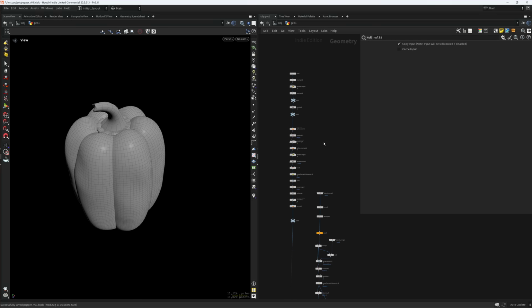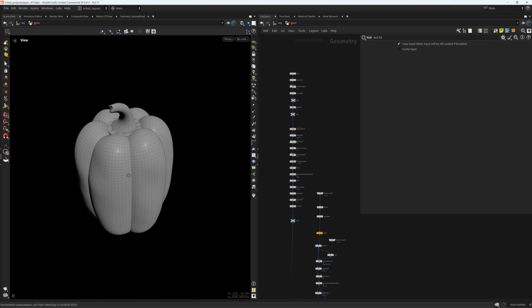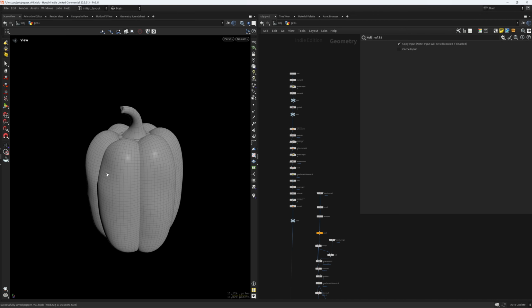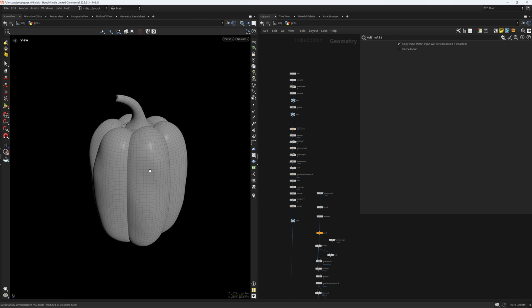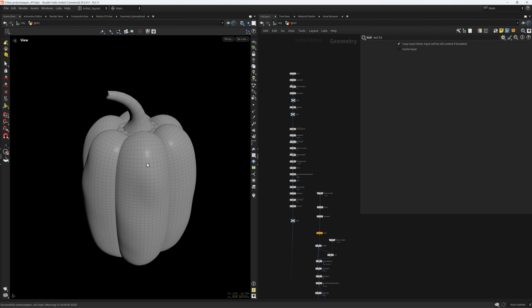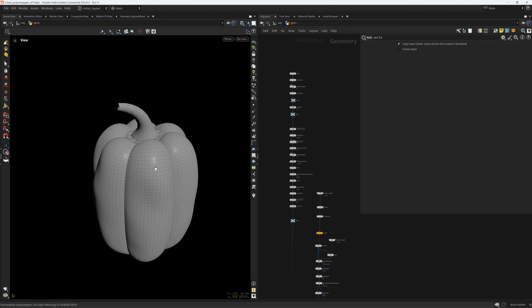So in this video we'll be modeling step by step this procedural pepper. It might look simple at first, but honestly I faced some challenges when trying to recreate this, so it might be worth a watch if you're in the mood. So let's get into it.